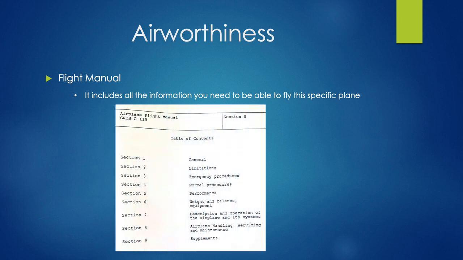So as I said before, the flight manual or the pilot's operating handbook includes all information we need to fly the plane. It's split into different sections. So we've got a general section, a limitations section, emergency procedures, how to deal with them, normal procedures, performance, and the weight and balance calculations. You can see any kind of way of operating the aircraft will be listed in the flight manual.